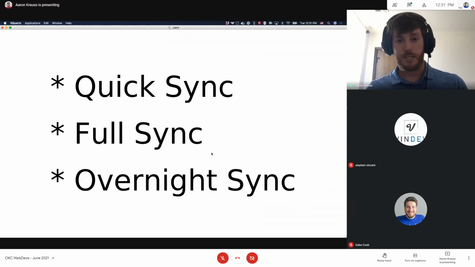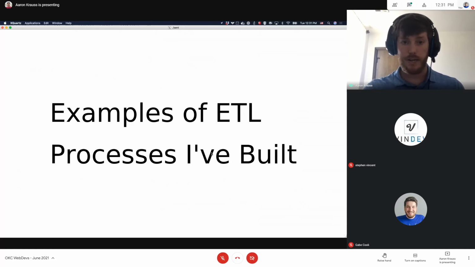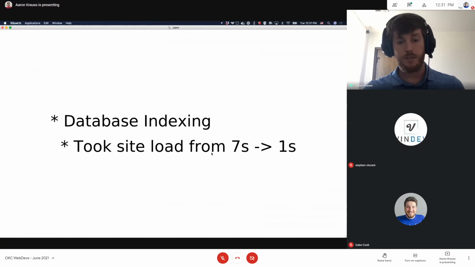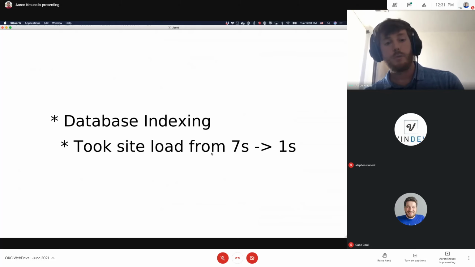And actually at one of our projects that we're going to talk about, we built 3 granularities of syncs: quick syncs, full syncs, and overnight syncs. We're going to dig into what that means right now. So an example is we have a pharmaceuticals client that we were syncing data from an old database of theirs, and an old database and a new database. There were actually multiple layers that we were extracting from.